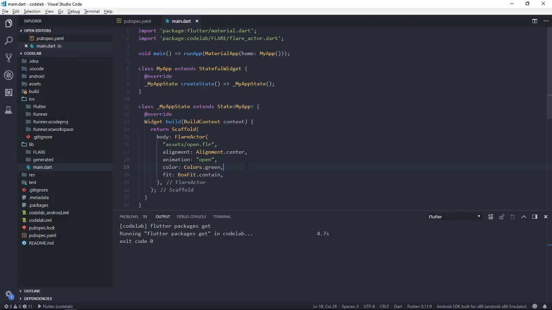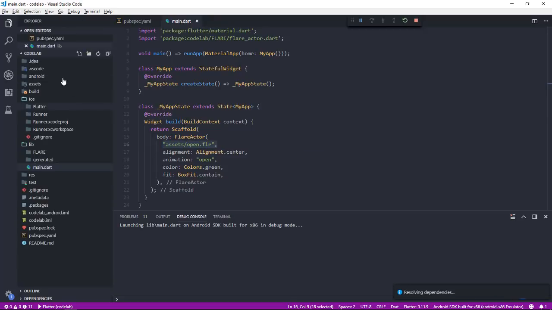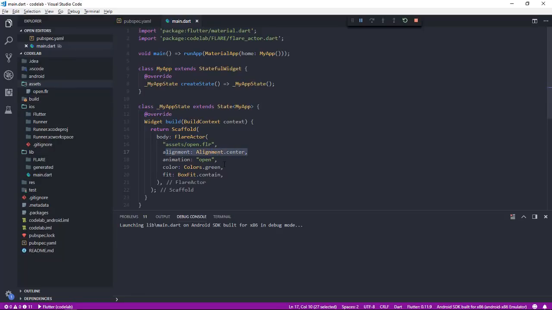Now let's run our application in the emulator. So this is just what we need, like the Flare actor. There are a lot of other things to know, but this is the basic thing. You will need to point to where your asset is, which is here in our assets, open.flr. Let's just make sure that we are right, open.flr. The alignment and the animation, color, fit, all of those, we know all of this. They are simple things. Let's wait until we get our application up and running.